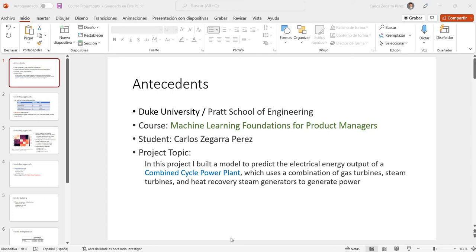Hello, this is Carlos Agarra and I am going to show you the modeling process to develop a machine learning model to solve a simple problem. I will show you how I built a model to predict the electrical energy output of a combined cycle power plant, which uses a combination of different sources to generate power.